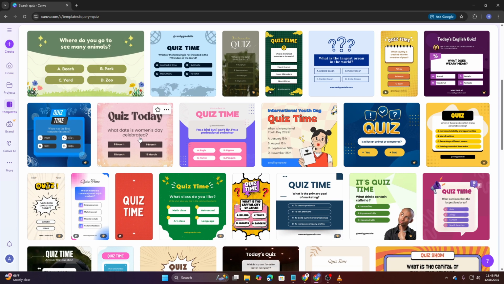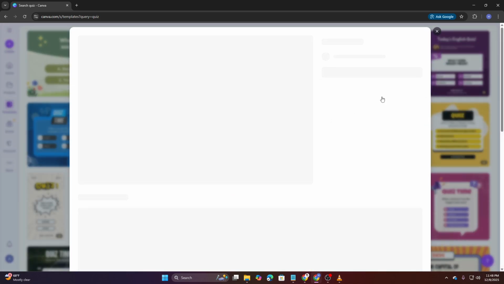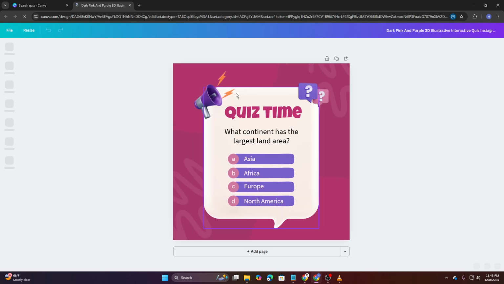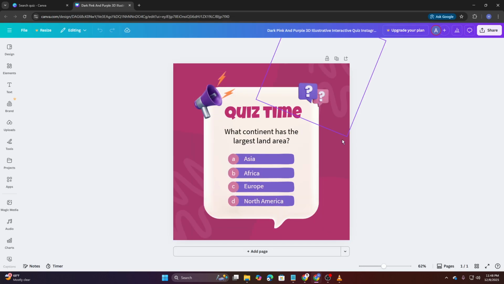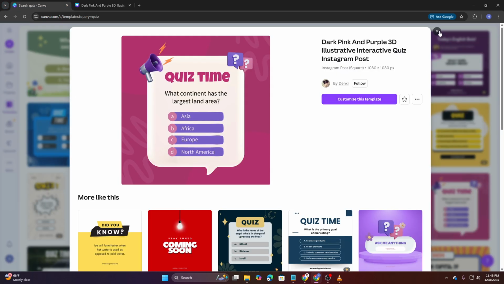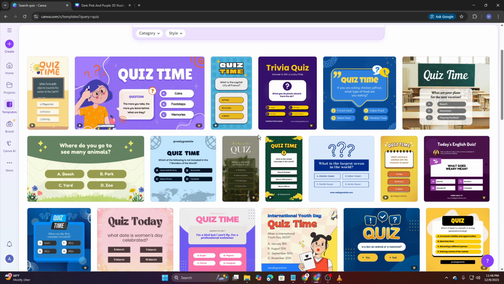Once you find a design that fits the style of quiz you want to make, go ahead and click Customize this template. Canva will load the full presentation, and you'll see all the slides laid out: title page, instructions, questions, answer choices, and more. When a pop-up asks if you want to apply all pages, simply click Apply All. Now the full quiz is yours to edit.